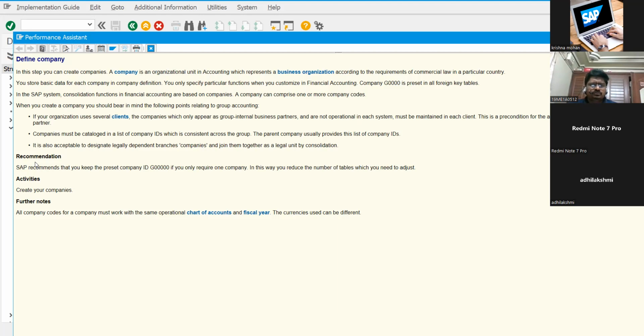Accounting, which represents a business organization according to the requirements of the commercial law in a particular country. Try to understand. Got my point?